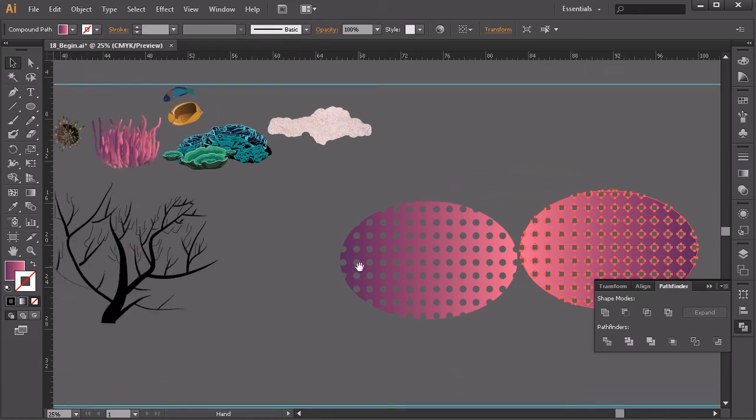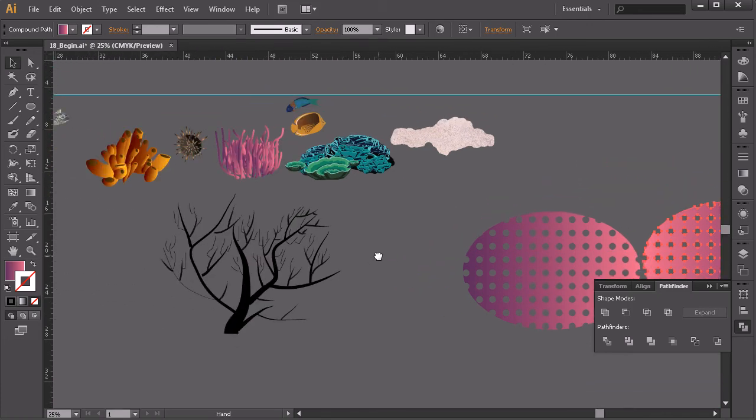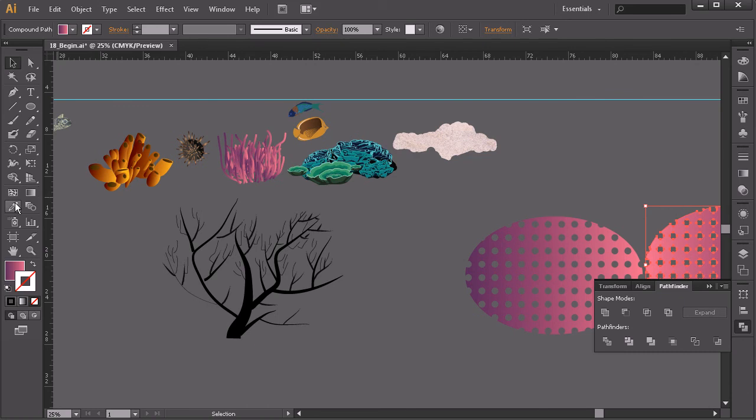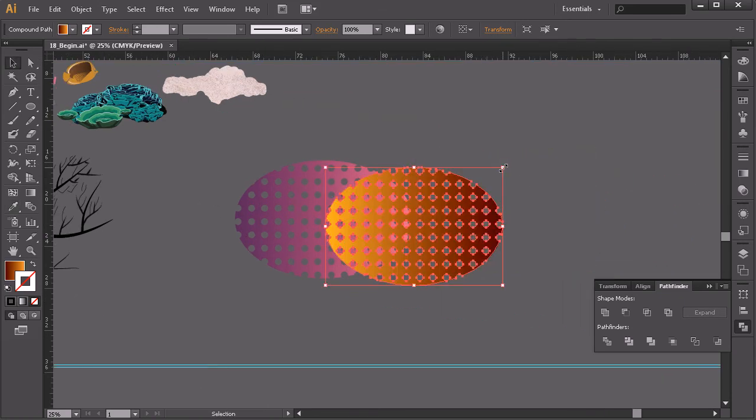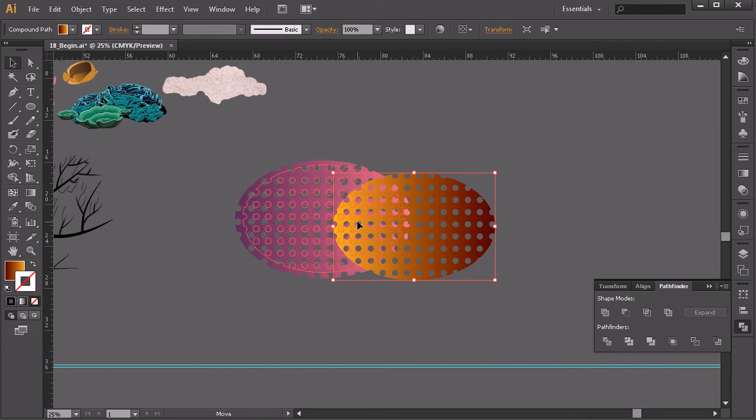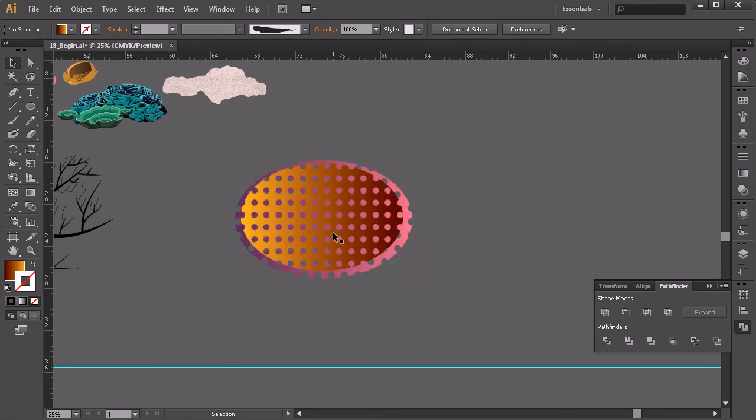So now I'm going to take this and let's just turn this upside down so we have our gradient going from the other direction, and maybe sample from a different piece. So this has gradients, so go ahead and use one of those. And I'm just going to make this slightly smaller and just place it on top. So now we have an offset here.